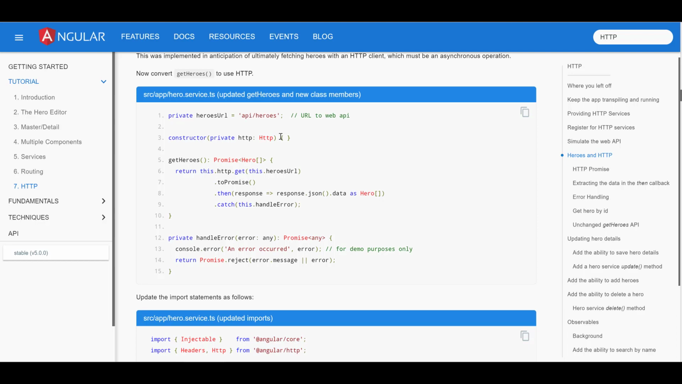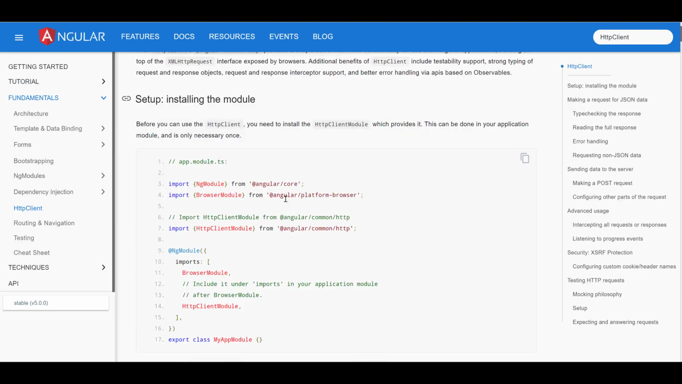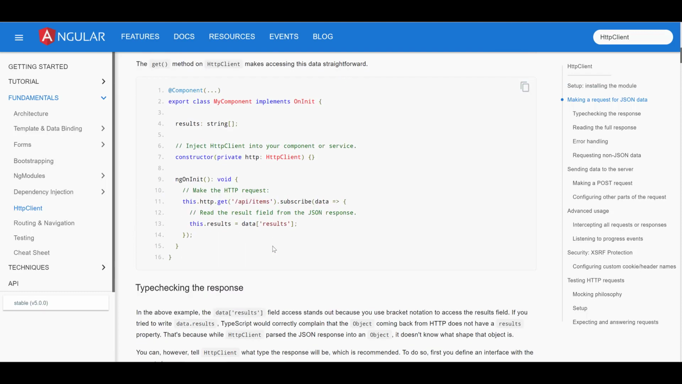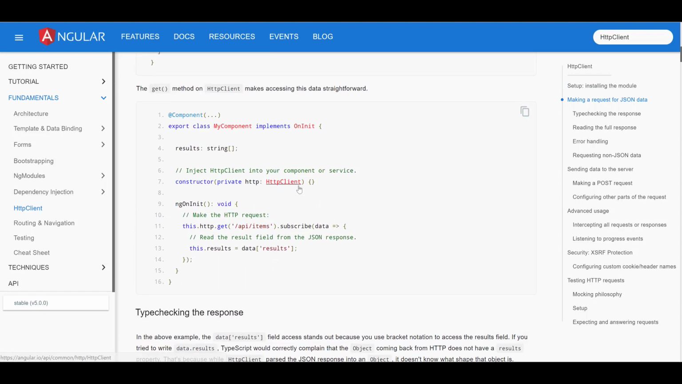But this is no longer going to be supported because of the new library called the HTTP client. To use that, you have to import it from the Angular common HTTP library, and the name of the module is HTTP client module. So same way, you import it into your imports. And to use it is very, very easy. You just import the HTTP client from the library and make the request. It's an observable, so you subscribe to it and that is it.